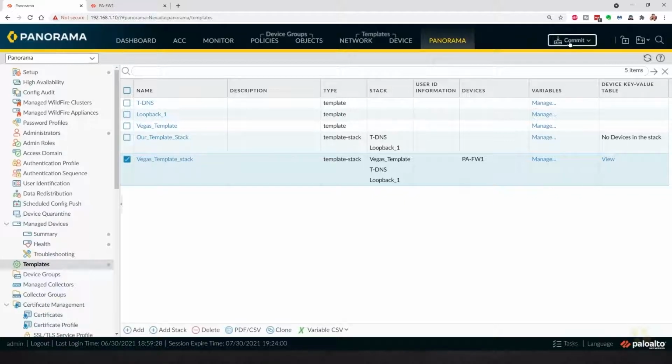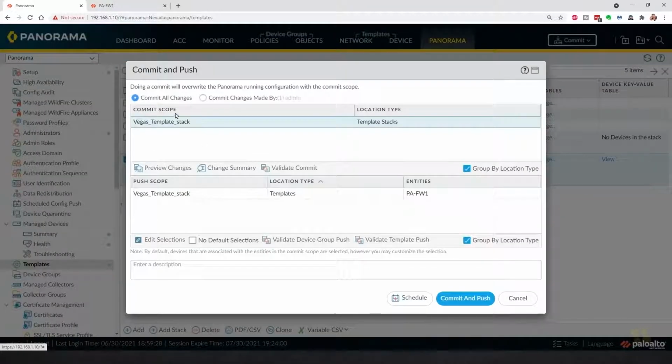So we'll go ahead and click on commit. Then we'll click on commit and push. So here's what changed up here. And also here's the firewall that needs those changes that's going to be pushed out to. So we'll click on commit and push.